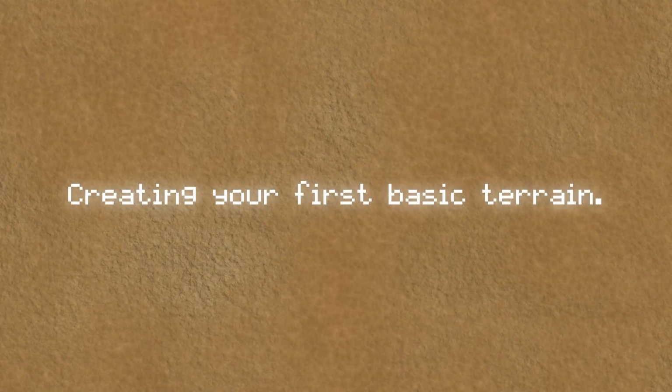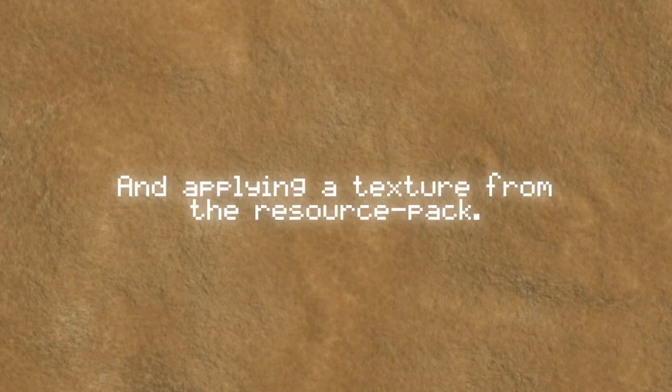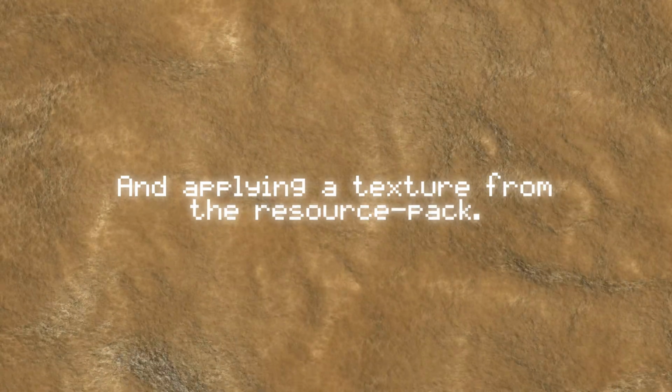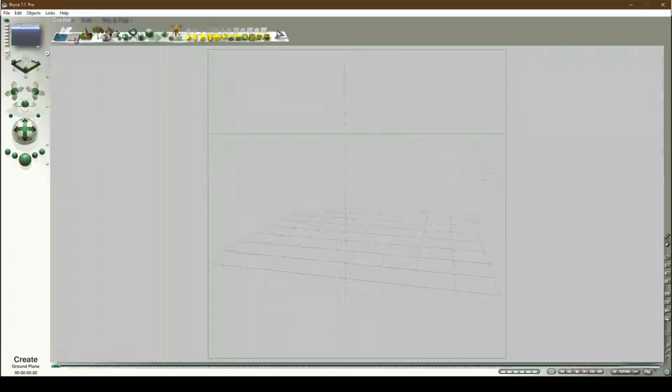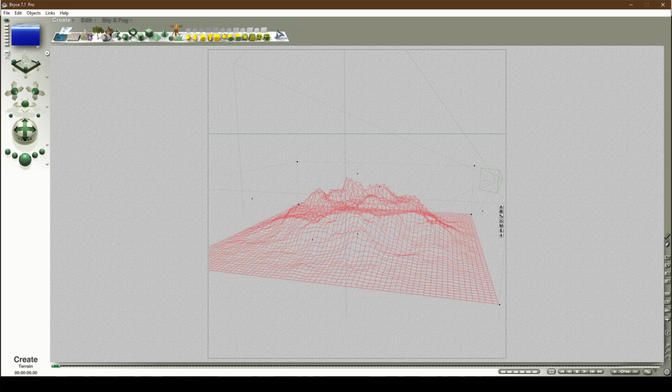Creating your first basic terrain and applying a texture from the resource pack. Bryce gives us the possibility to create different kind of objects. By default, every new project starts with a land terrain that applies a flat texture on the ground. We will be working with another type of objects called terrains. Go ahead and select the land object and delete it. Now click on the terrain icon to create a new object.